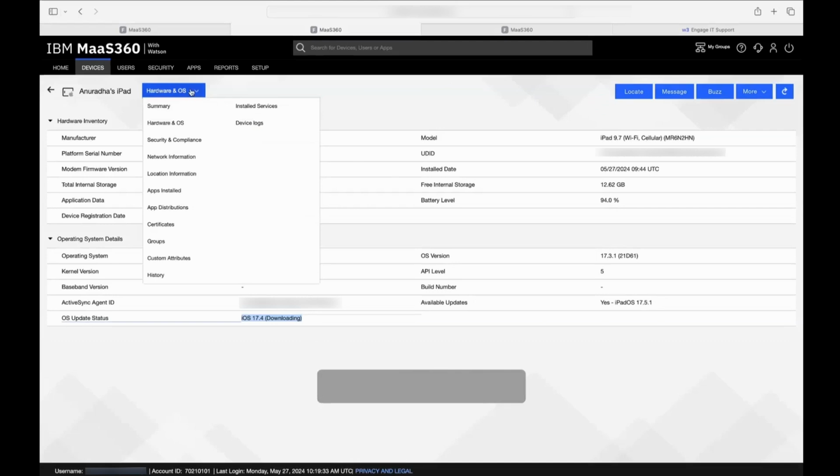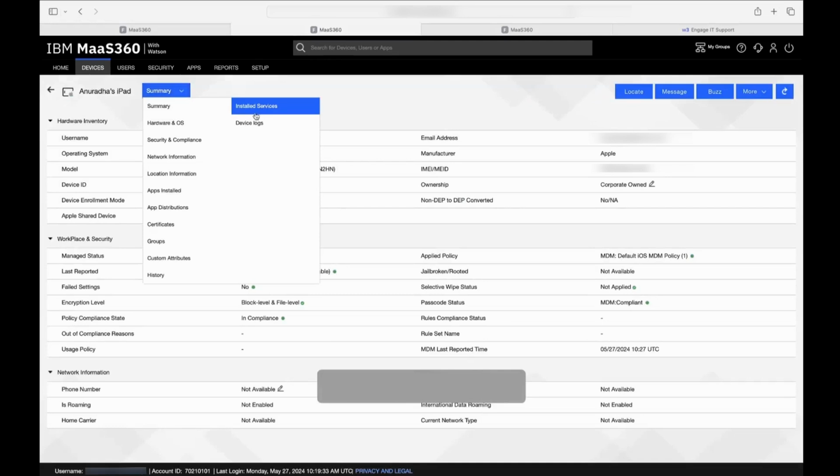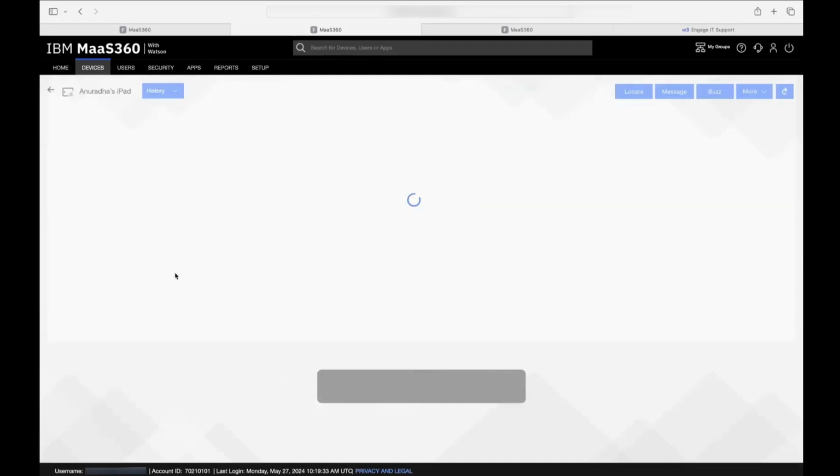Additionally, checking the history tab provides a detailed log of the enforcement action progress, ensuring transparency and accountability in the update process.